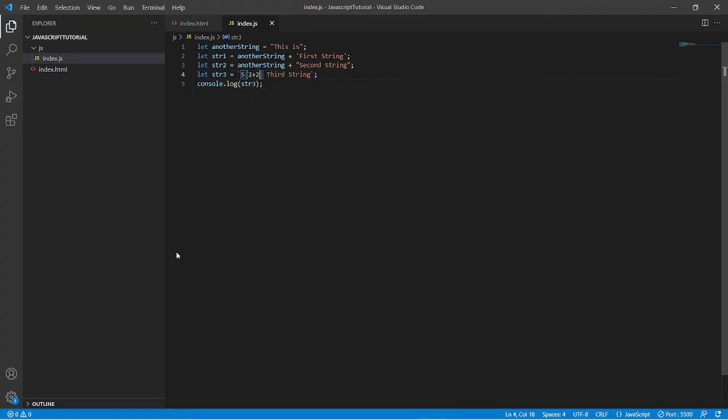So this is the main difference between backtick and single quote or double quote strings. In backticks we can evaluate an expression using dollar and curly braces. We do not need any plus operator in it.